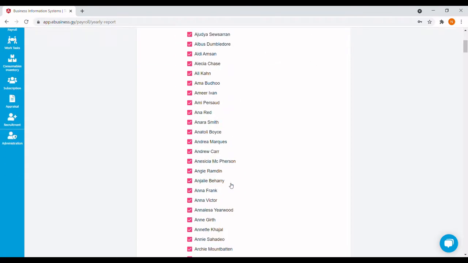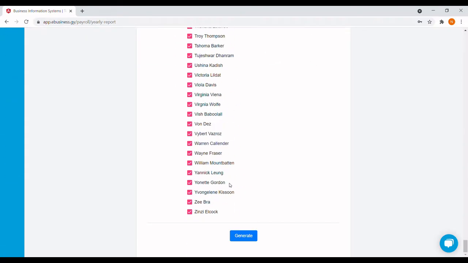Scroll to the end of your employee list and generate the form with this button.